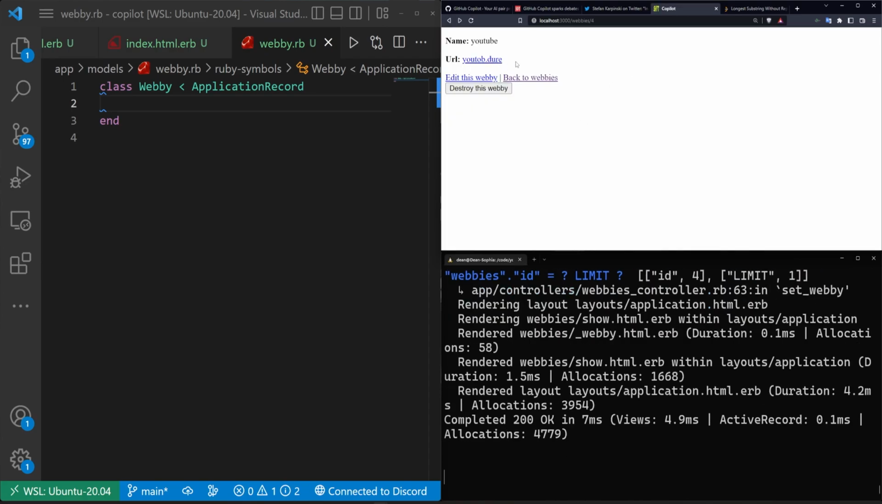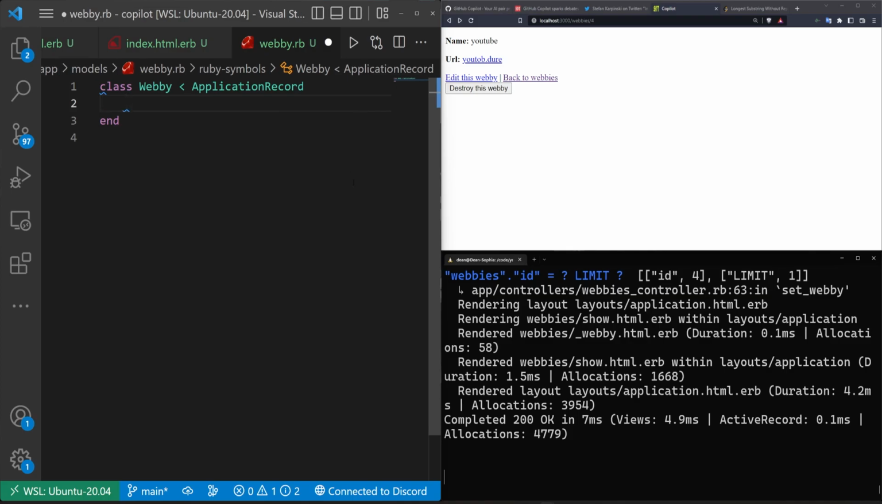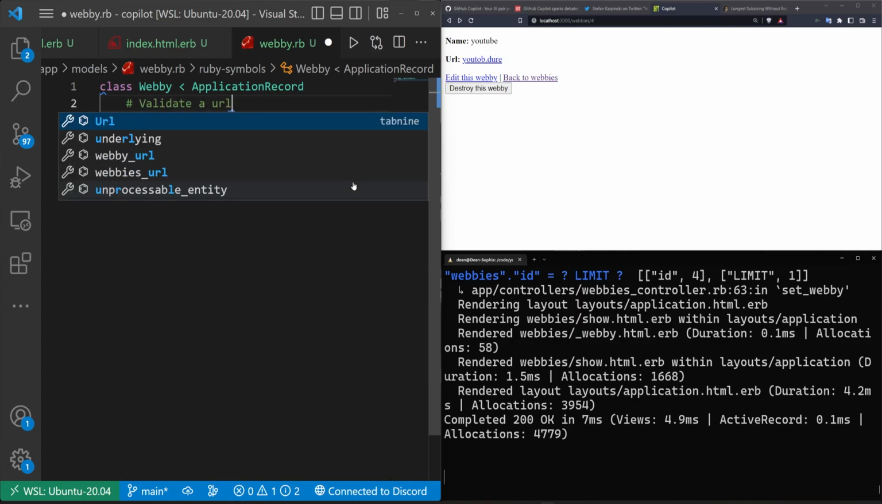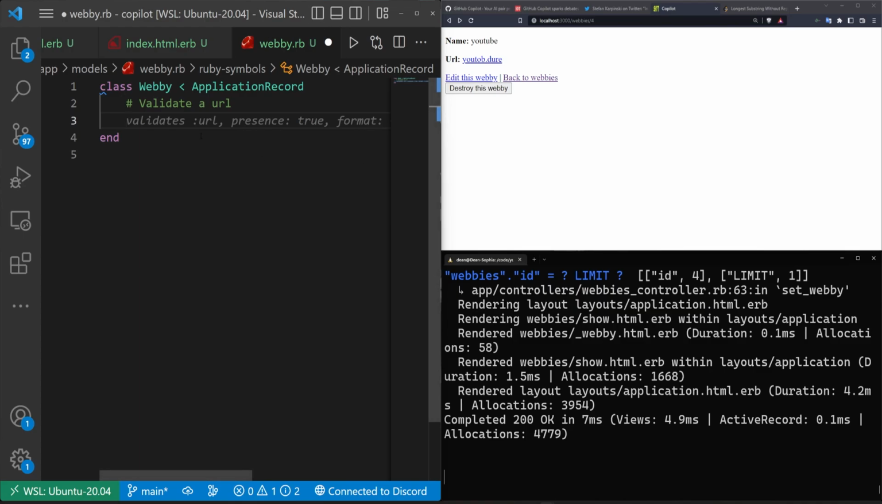So all of this is really not great. What we can do is take this and just try to do some validation inside of our model. We write a comment and we just say validate a URL. And then we'll just hit enter.